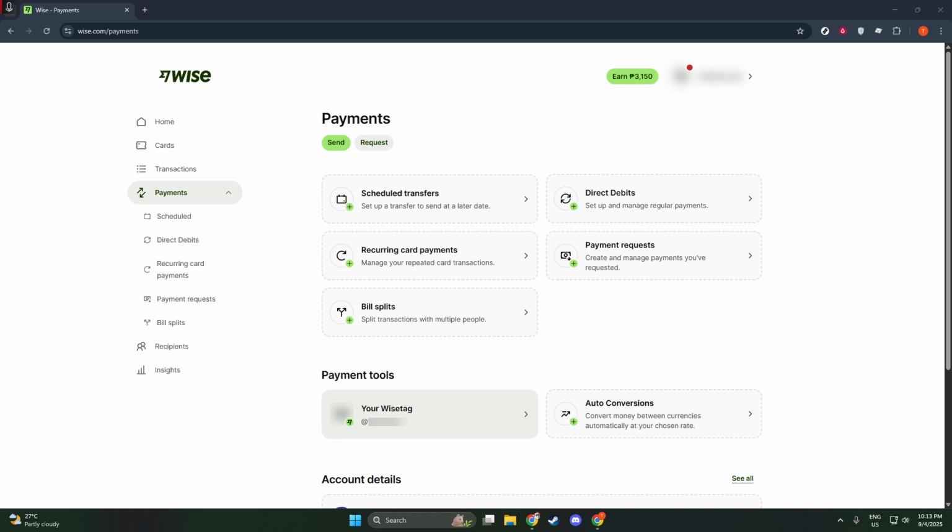Your Wisetag is essentially your personalized identifier within Wise, often represented as a handle, like @JohnDoe123. This Wisetag allows others to find you easily within the platform, especially in scenarios like receiving payments from friends or business partners. Make a mental note of your Wisetag or jot it down somewhere safe for future reference.